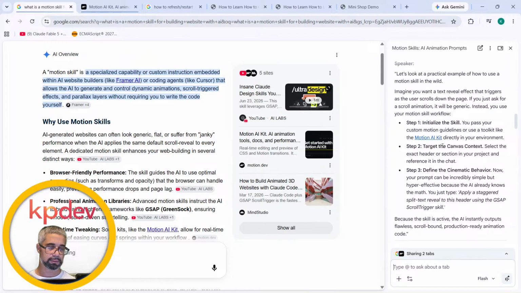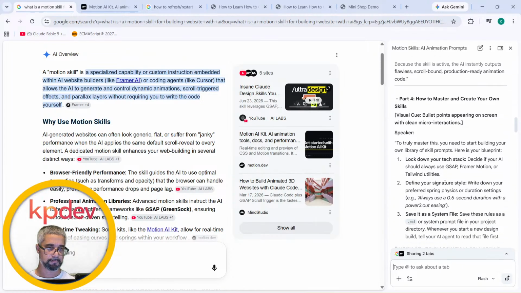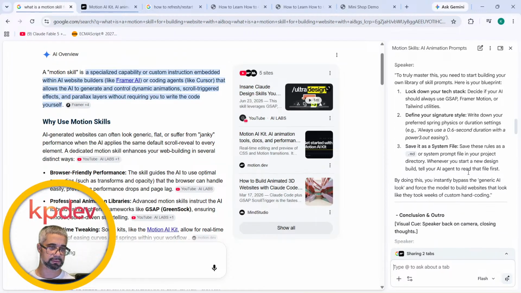All right, so we definitely skipped this eventually because we're not using Motion AI Kit, right? Lock down your tech stack. Decide if your AI should always use GSAP.